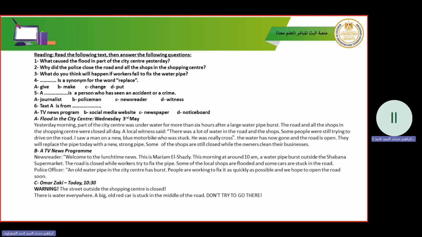Type number 4 is a multiple choice question. It says: what is a synonym for the word replace, and gives me 4 choices: give, make, change, put. Number 5 says: a is a person who has seen an accident or a crime. Of course we will understand from the text what this word means. The definition is for which word: journalist, policeman, newsreader, witness. By the way, we just said the word that gave this definition, so if you have a strong memory and you can concentrate well, you will identify it so quickly and so easily.